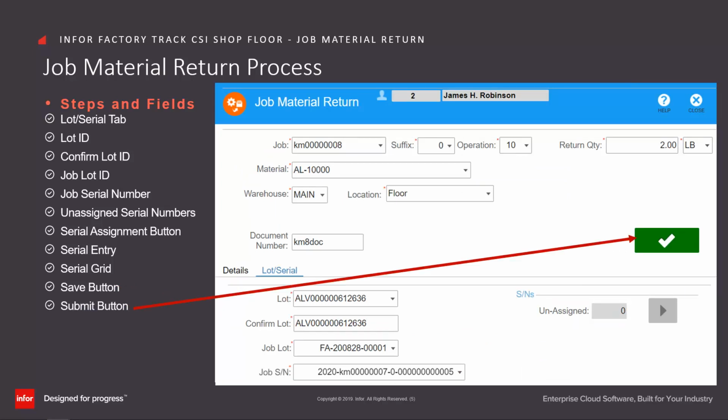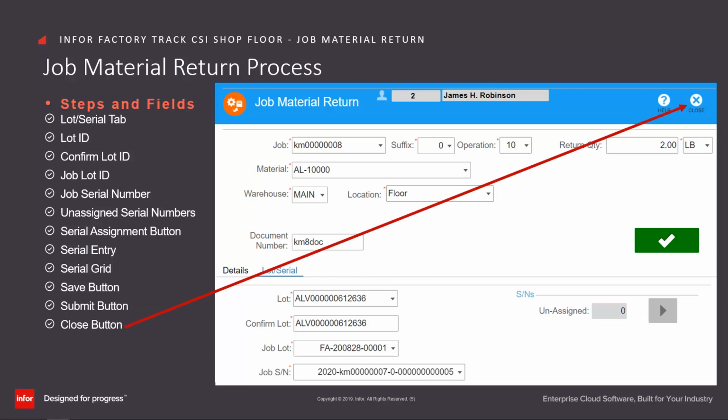Click on the Submit button to process the transaction, or to close the form without returning material, click on the Close button. Note that if the Print Labels parameter has been selected, the label printing form will be displayed after processing the transaction.